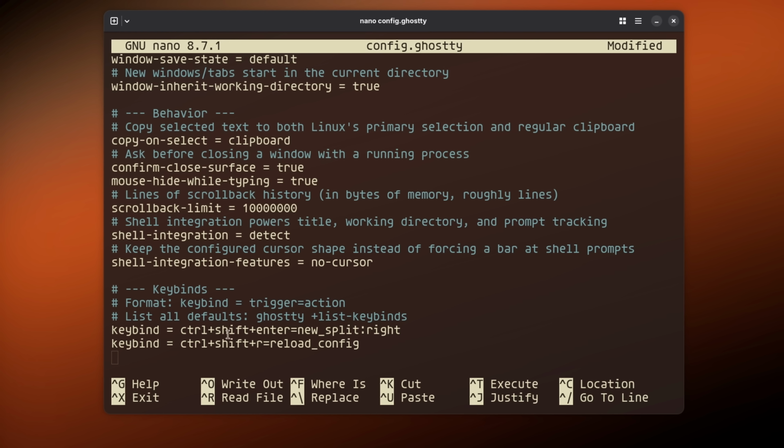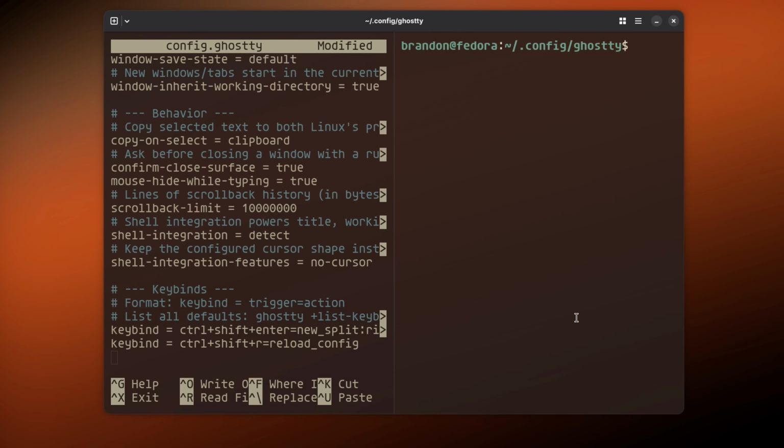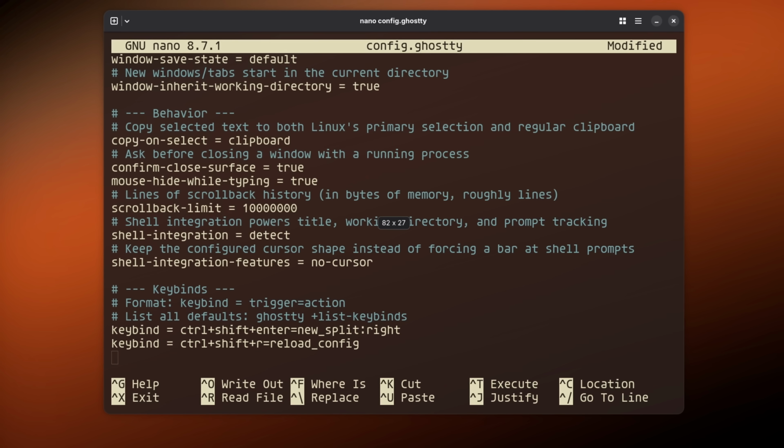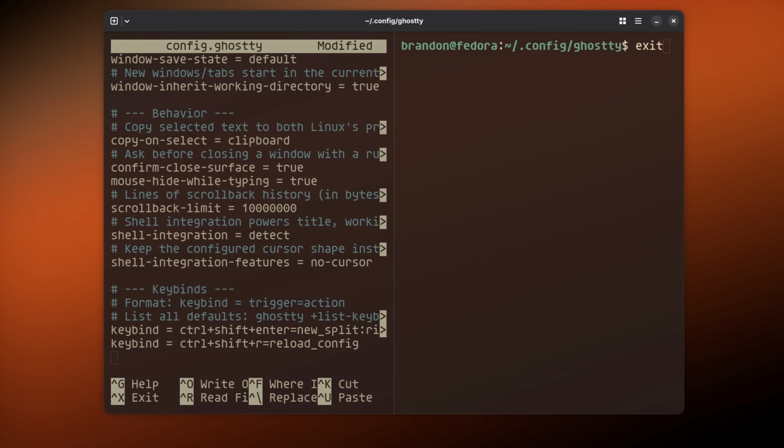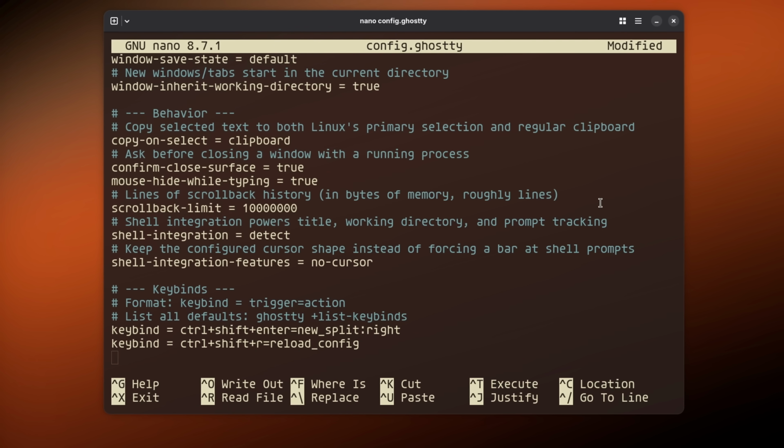And then right here, you have key bindings. So you can see I added a Control Shift Enter equals new split right. So Control Shift Enter, new split right. If I do something like Control D, you can see that's going to close out. Alternatively, if I just typed in exit, it would also close that out as well. And I added Control Shift R instead of using Control Shift comma, which is the default.